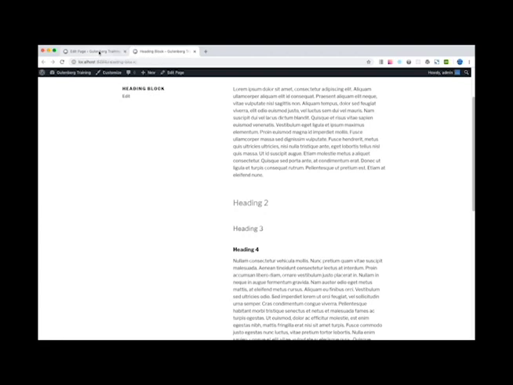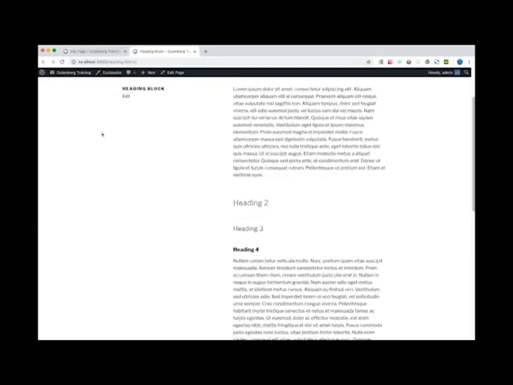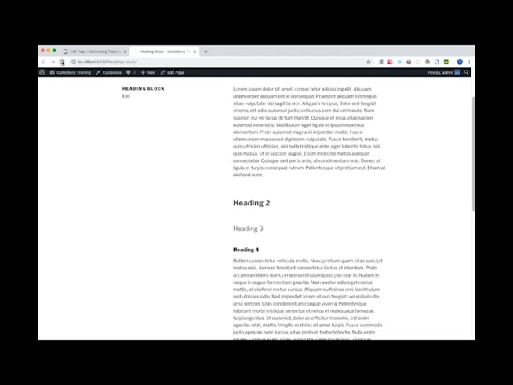Now, some other options you have with this is I can go in and I can highlight this and I can make the heading 2 bold. Click update. And when I refresh this page, you'll see this get bold. We'll try italics with heading 3. Update that and refresh the page, and you'll see it italicizes that.